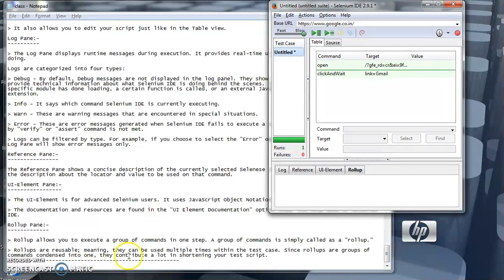Reusable means they can be used multiple times within the test case. Since roll-ups are groups of commands considered as one, they contribute a lot of structure to test scripts.